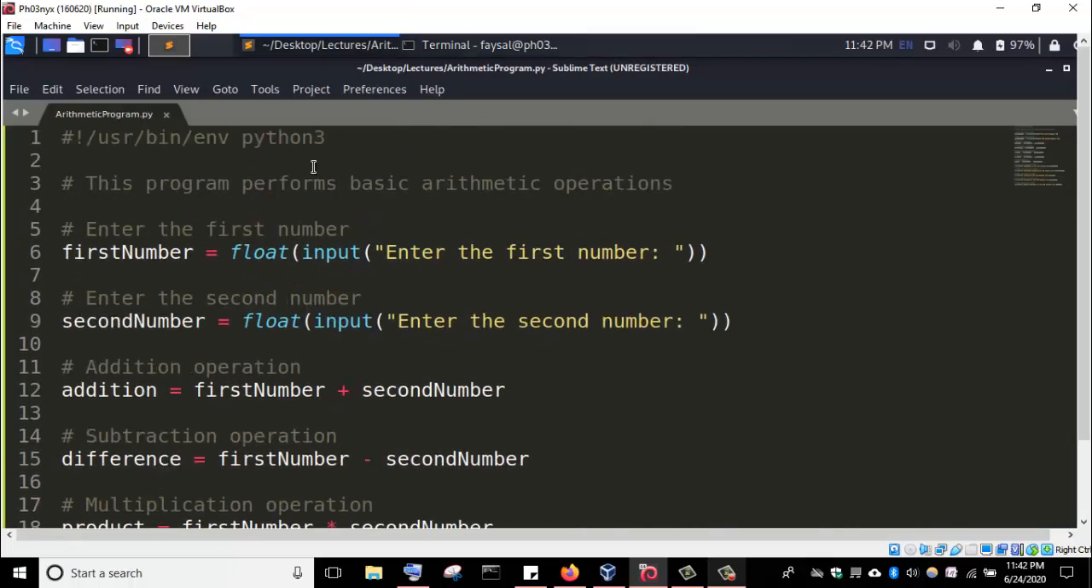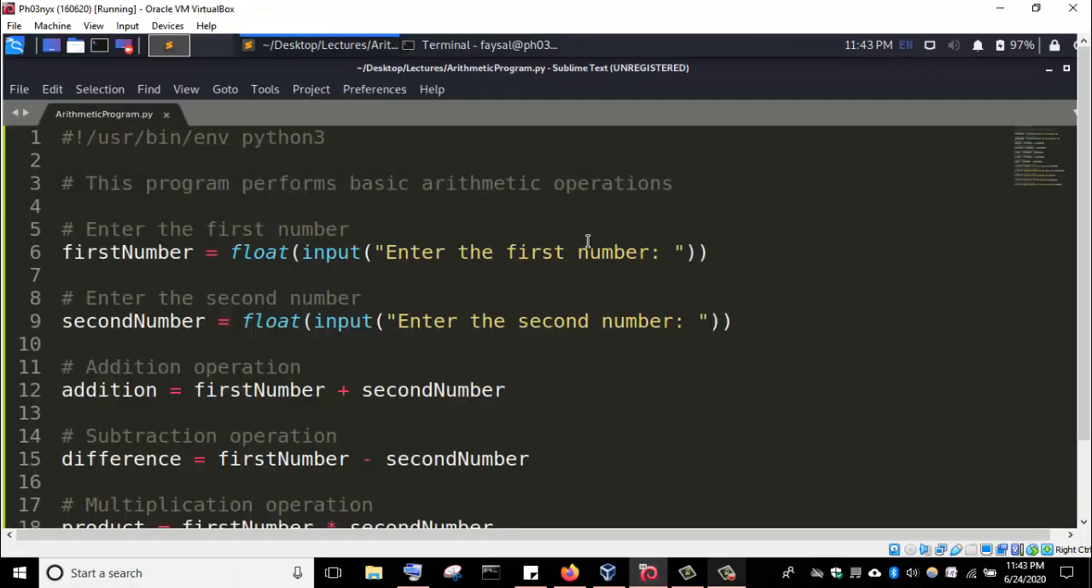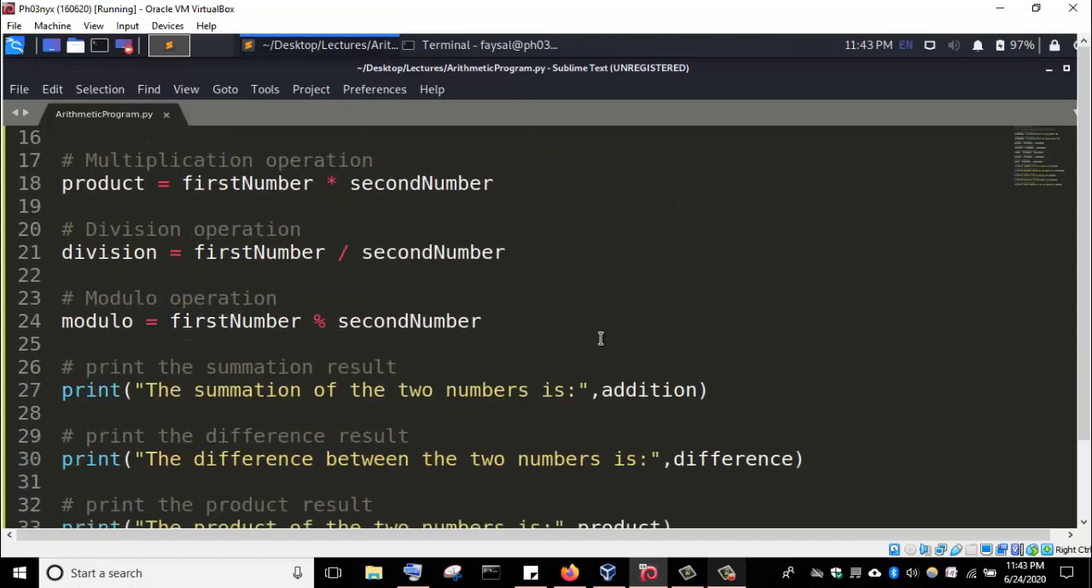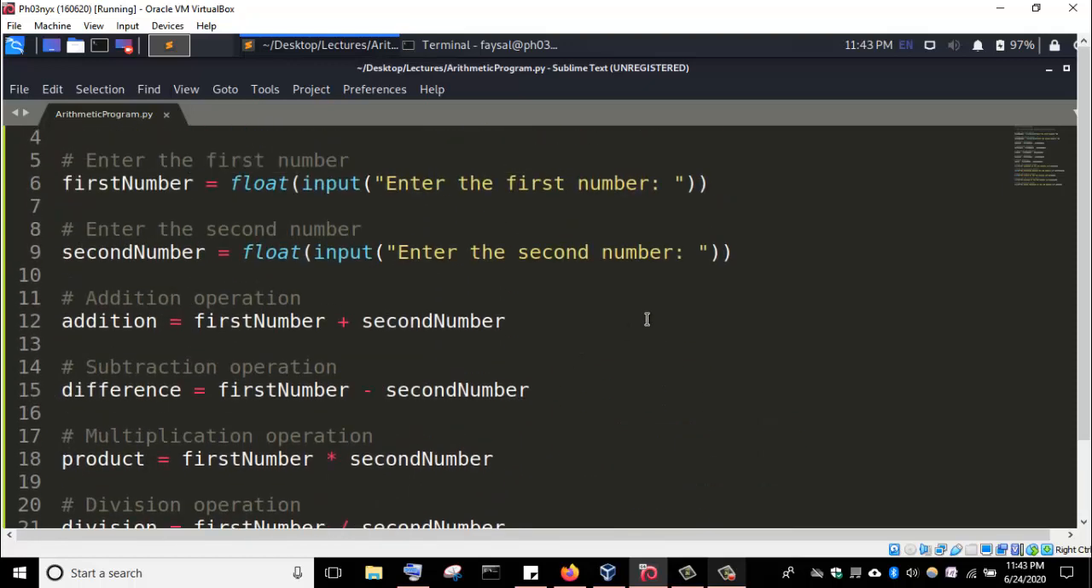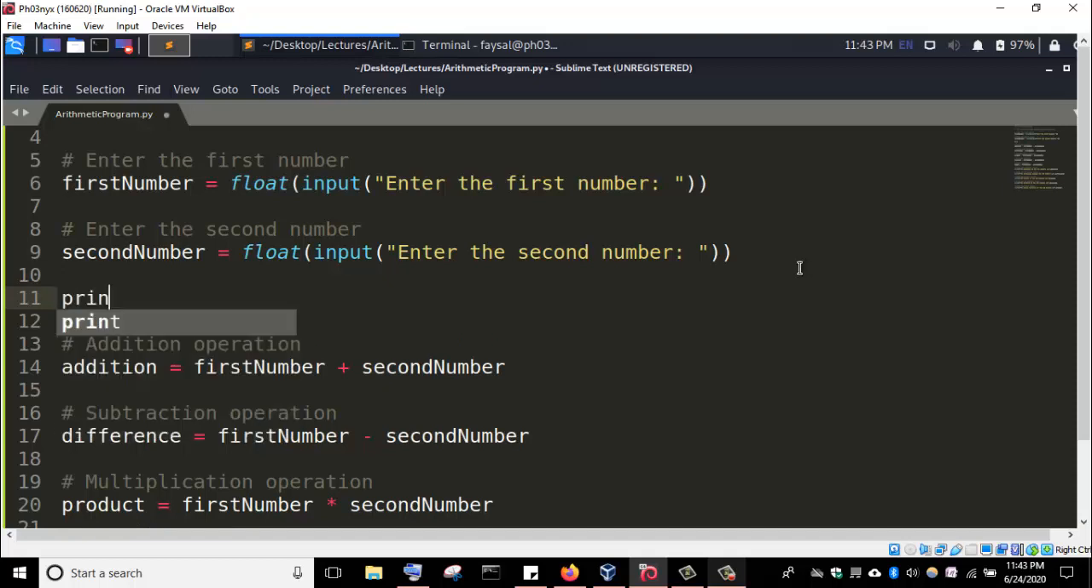So the output: enter the first number, second number. Before we have the result, let's create some empty space in between. So print. Now, print empty print. Calling print without assigning any argument will basically print out an empty line. So this print function that we invoke in line number 11 will just print a blank line.